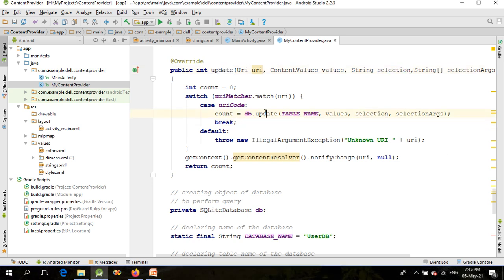Whenever this update method is executed successfully, it will return the number of rows that have been updated in the database table, and that number of rows updated will be stored into this count variable. And if the URI does not match with these particular cases, then it will throw an exception and display a proper message.